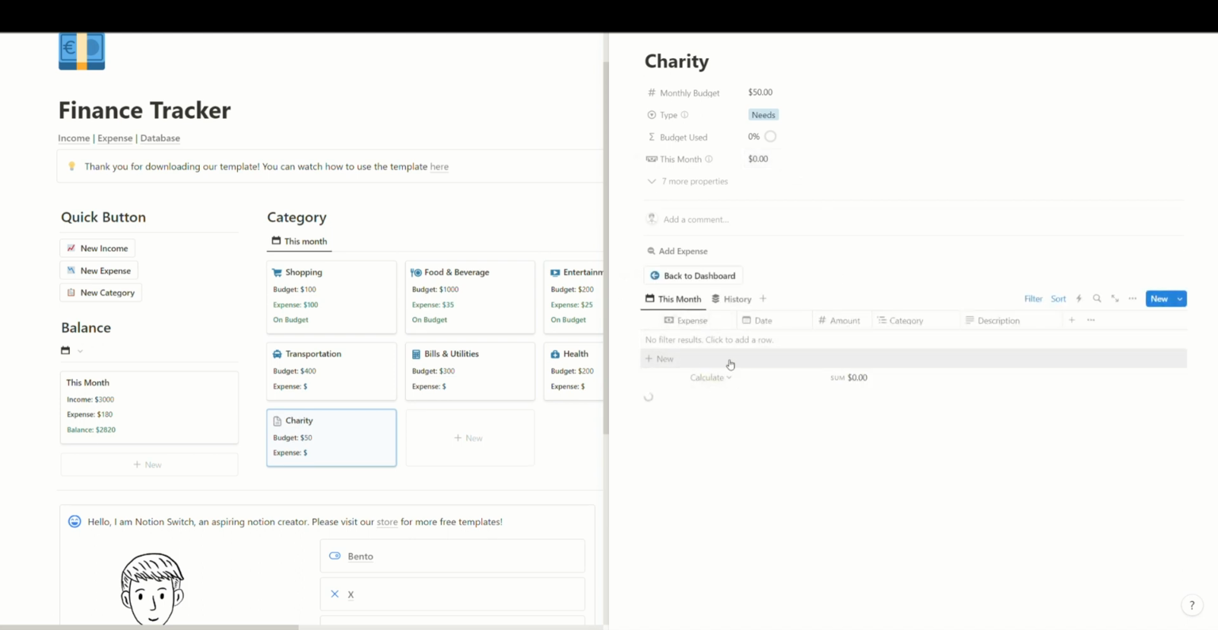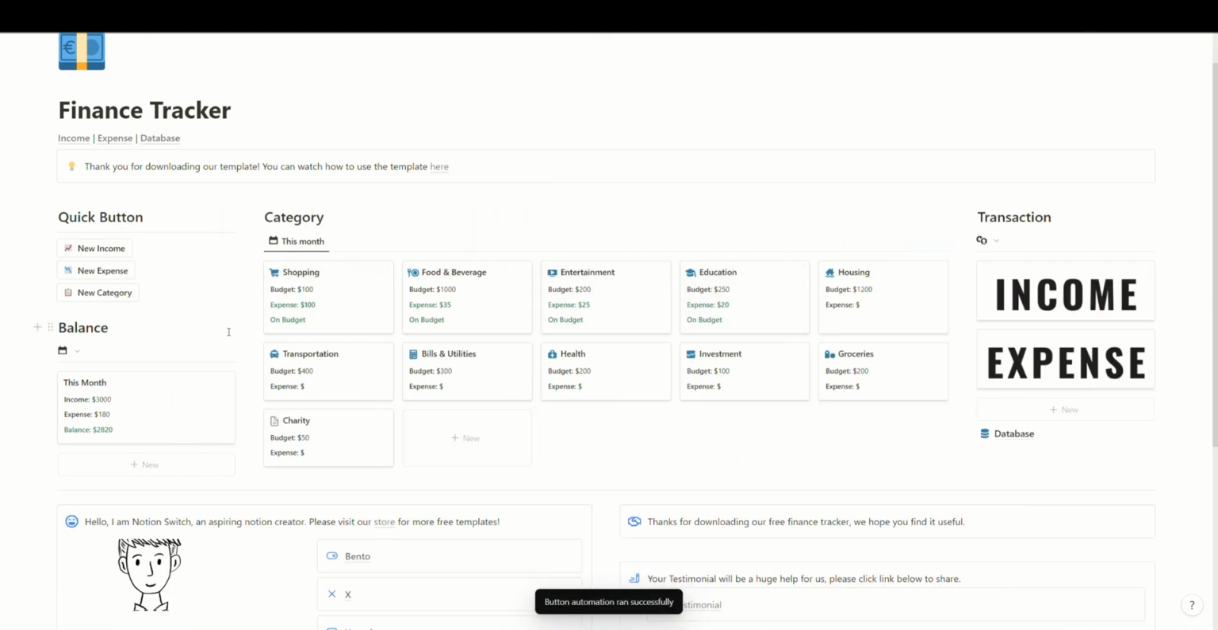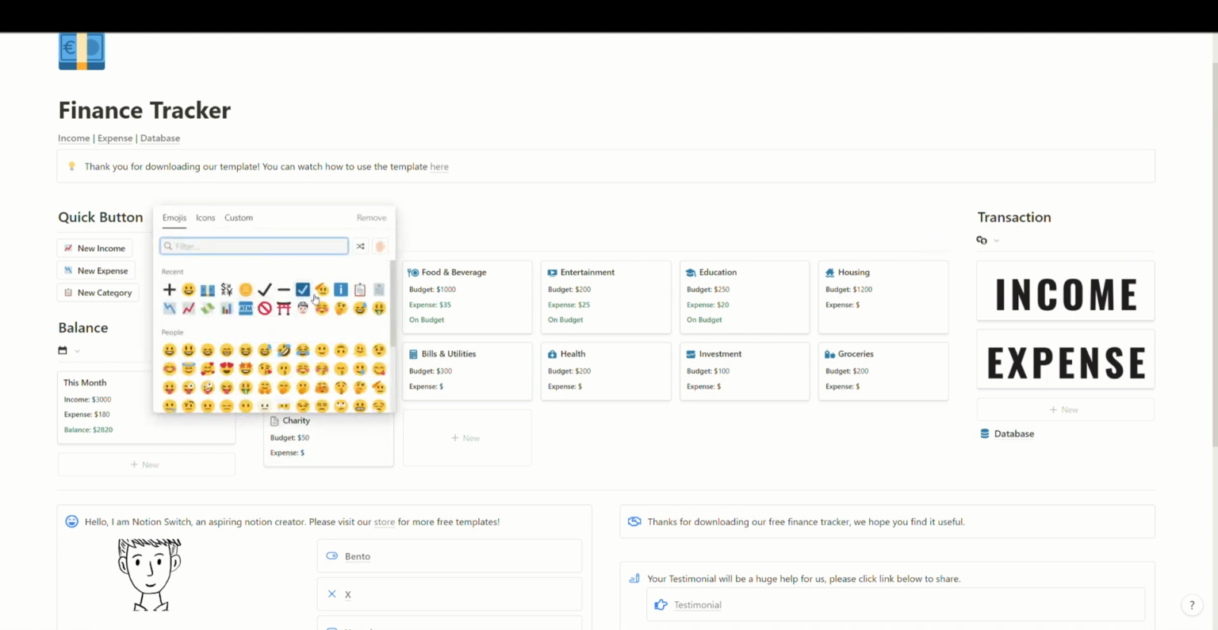Below, we'll see the table of expense with related categories automatically added, which in this case is charity in two views, this month views and the history record of any charity transaction views. Okay, we can go back with the button. We can see here a new category is added on the dashboard. However, the icon doesn't match with the others. We can change it by clicking the icon directly and choose which one is perfect for it.